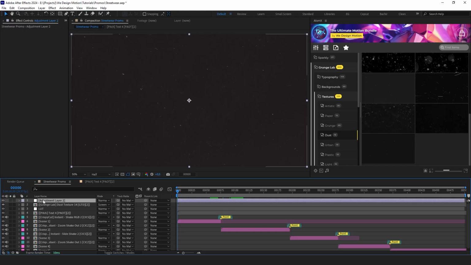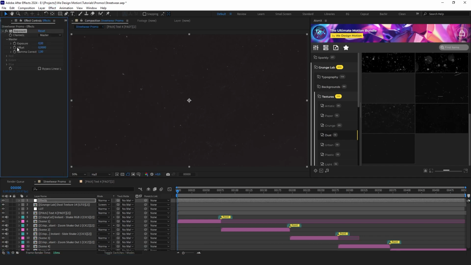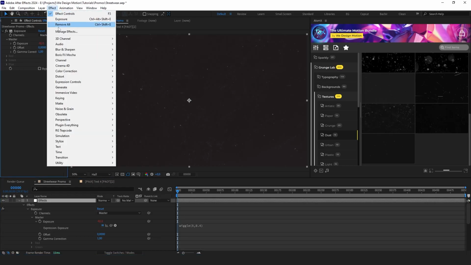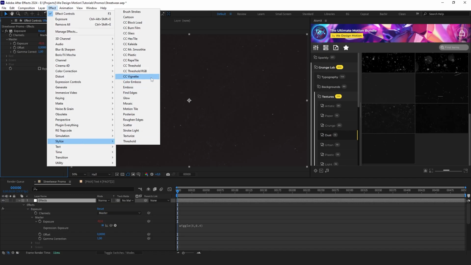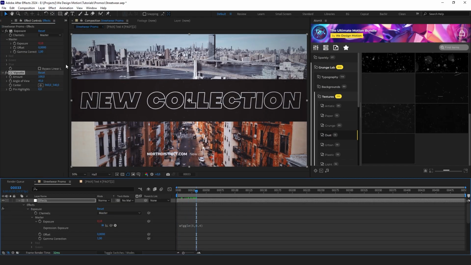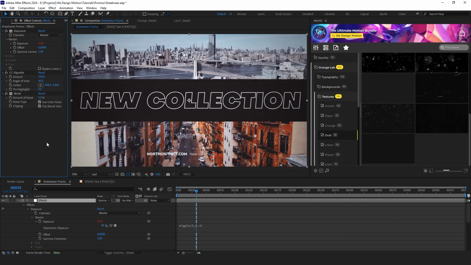I'll add one more adjustment layer and call it Effects. Let's add an exposure effect. Alt-click on the exposure stopwatch and type wiggle(5,0.4). This adds a subtle light flicker. Next, I'll add a vignette effect. And finally, let's add a noise effect. I'll set it to 5.